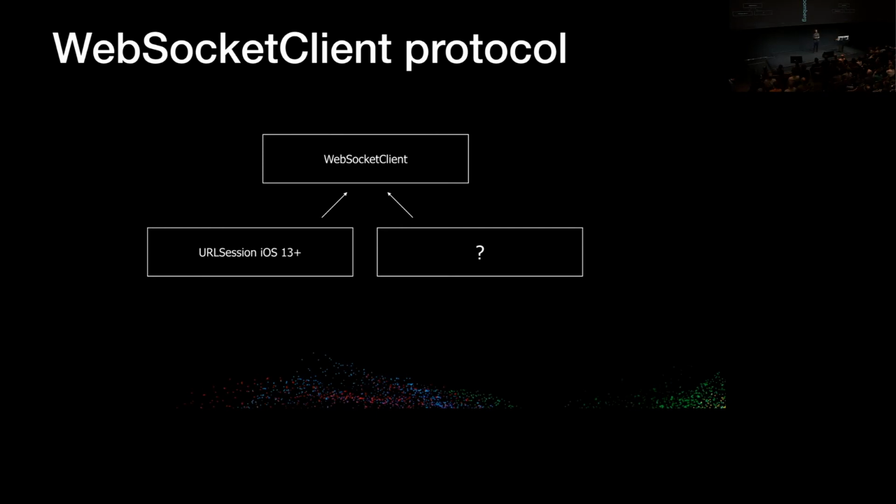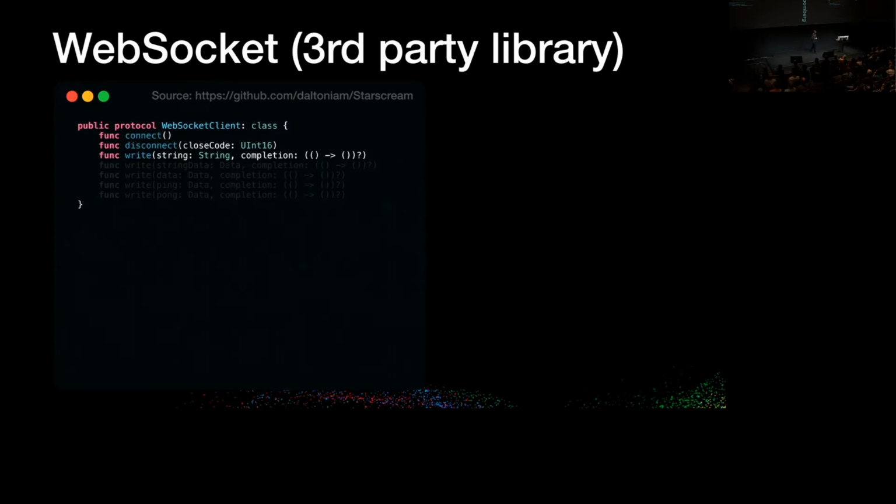But there's one little problem, because we're targeting iOS 12. As far as I know, we cannot out of the box use anything that iOS provides us to implement WebSocket. So we need to find something else. And purely for this demo purpose, I just picked up a third-party library called Starscream, which is actually a really great library, very simple to use.